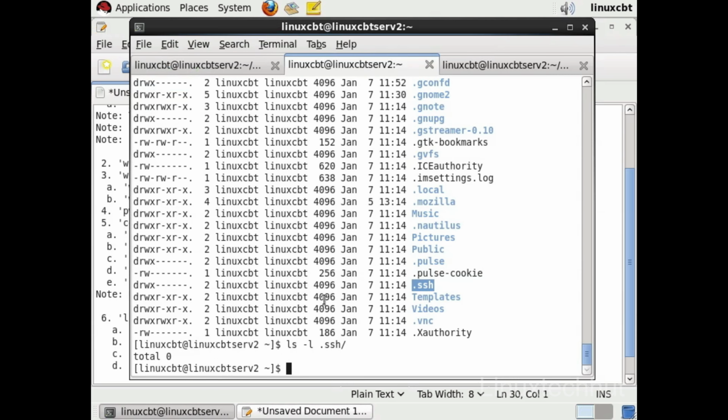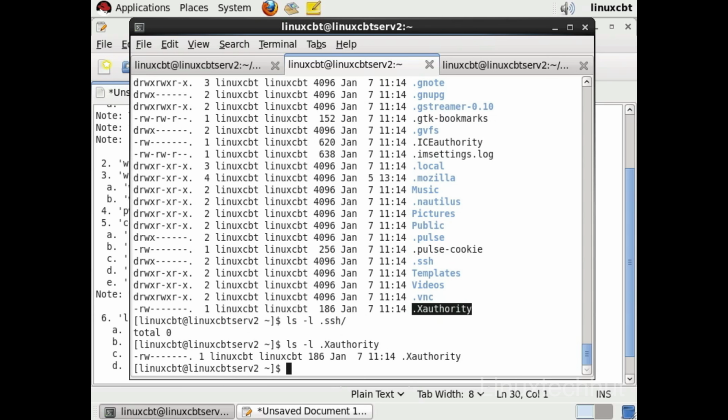And then once you know the directories or files, you may interrogate them. For example, .ssh is a directory. Notice the colorization: items in blue are directories, items that are black are files. So here is a file that is hidden, pulse-cookie, and here are some others. You may enumerate the contents, for example, of the .Xauthority file. So let's ls -l and use tab completion to help us, and there's the lone item. So you can specify individual items as well.